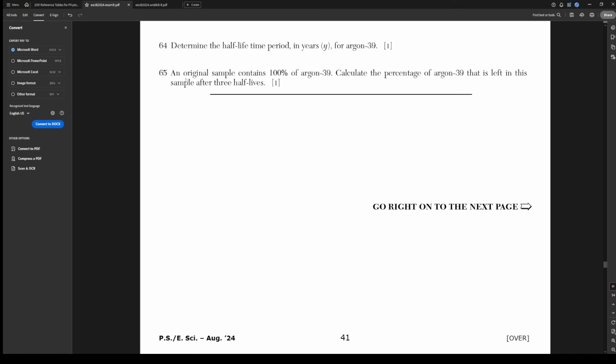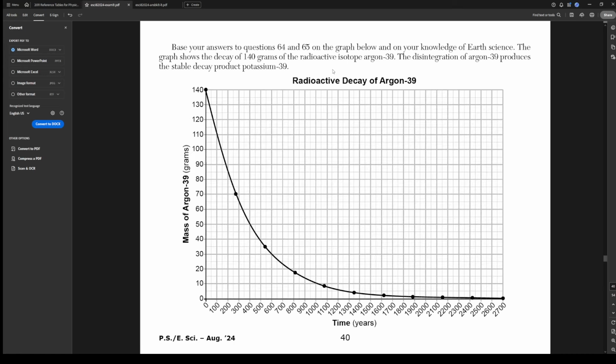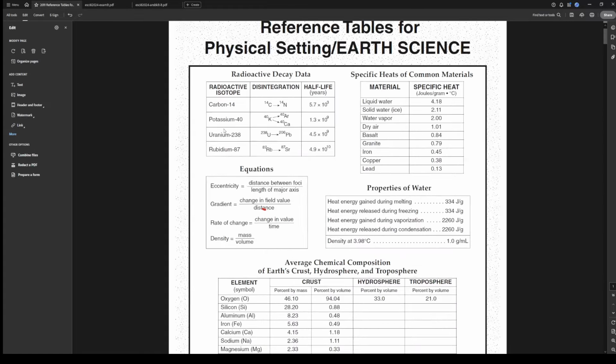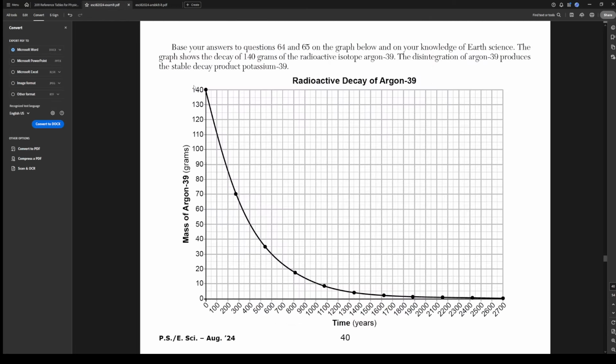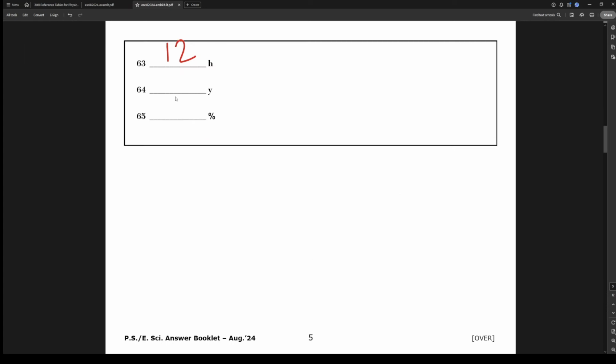64. We have radioactive decay. Determine the half-life of argon 39. Okay, I'm assuming argon 39 is not on the reference table, so we're going to have to figure that out. There is no argon 39. Right. So the half-life, if you could see 140 grams, and then here, where is it? 70. Right there, 70 grams. So how long did that take? It took like 275 years to get half of it cut away. So I'm going to guess 275 years. Probably a range for that one.